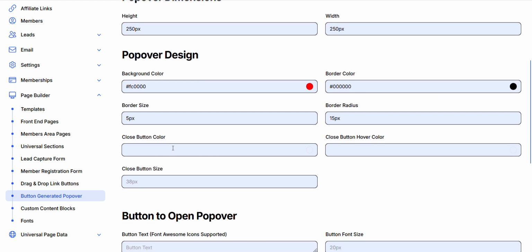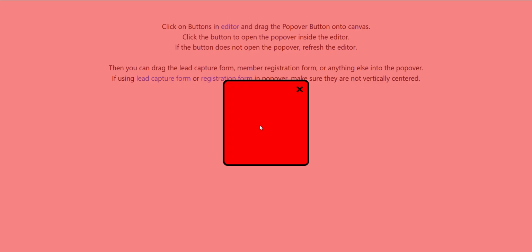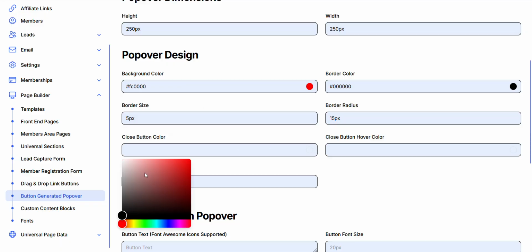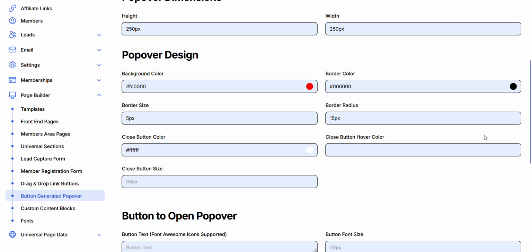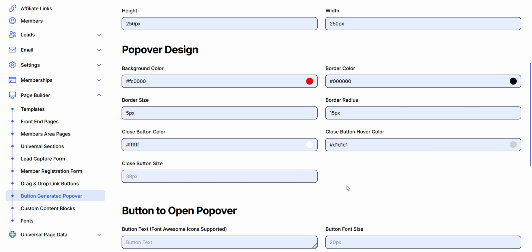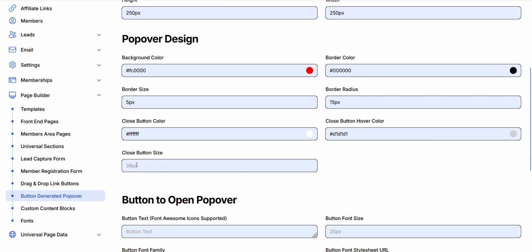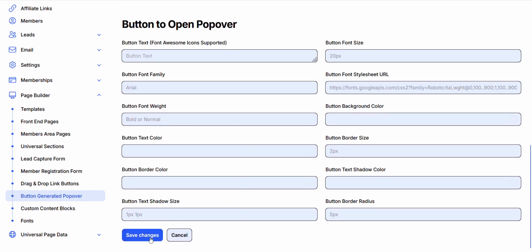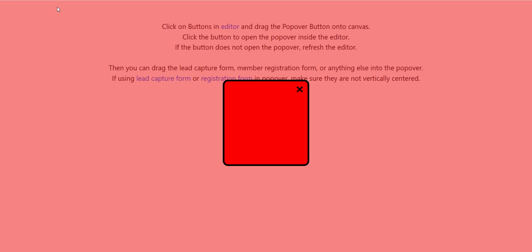You can also change the close button color. So like this icon here, you could change that to white if you want to. And a hover color, if you wanted that to be like a gray, if it's hovered over, you could change that. You can also increase the size if you want. By default, it shows it's 38 pixels here. You could make that smaller or larger if you want. Save the changes there. Let's refresh that. See now it's white, and if you hover over it, it turns gray.